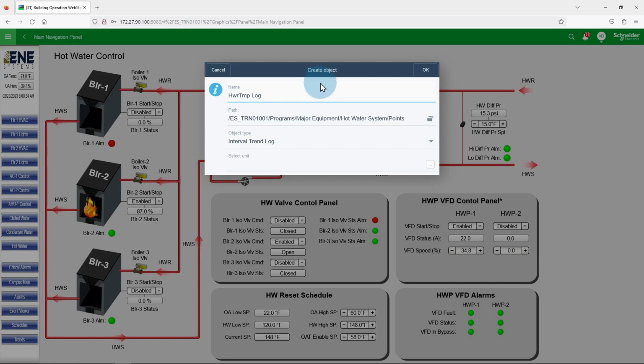From the Create Object dialog box, you can change the name of your trend log. In this case, we'll leave the default name. You can choose the path or the location that the trend will be stored in. The object type will always be interval trend log in Webstation. That's the only trend that you can create in Webstation at this time.